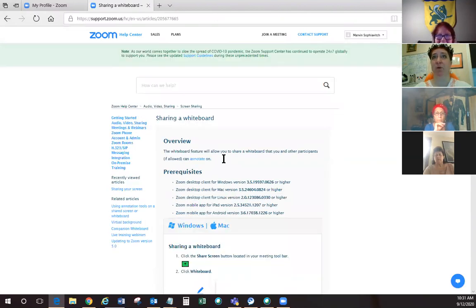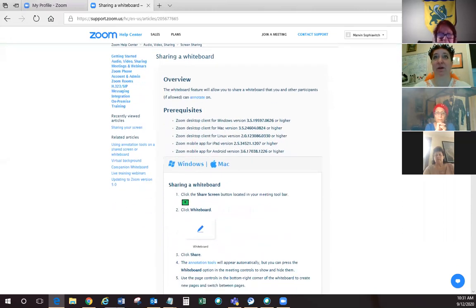And now it says the whiteboard feature will allow you to share a whiteboard that you and other participants, if allowed, can annotate on. Annotate means write. You can write on it. And so it says you need the desktop client. By the way, I had to learn this one. Client just means software. So a desktop client is the piece of software that you download to your desktop instead of using it just on the web browser online. So I had to learn that, and it took me actually a little while to figure that out on my own.